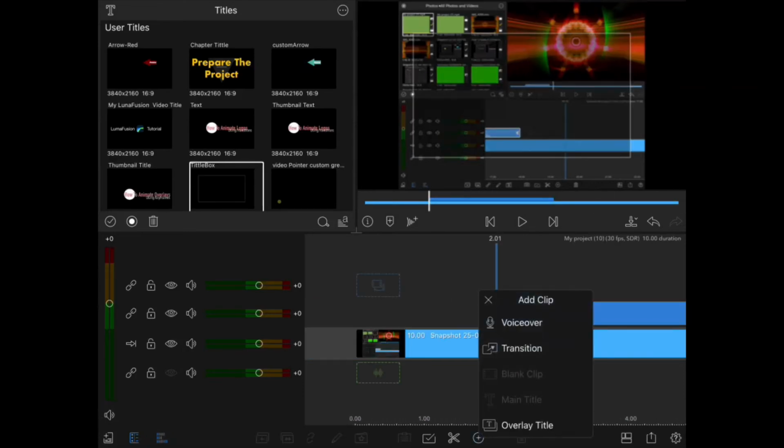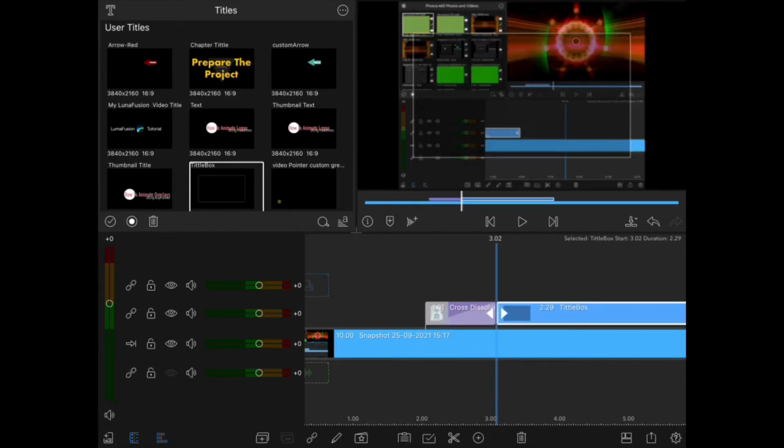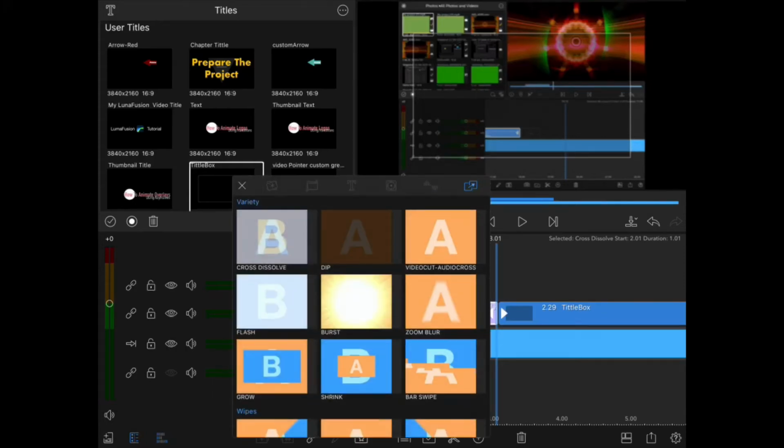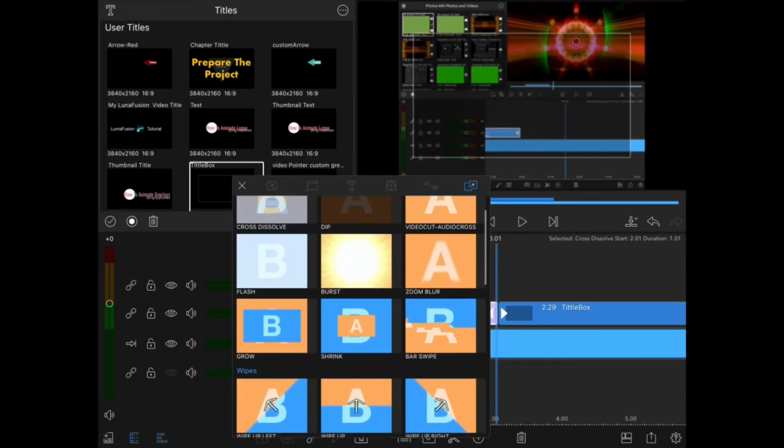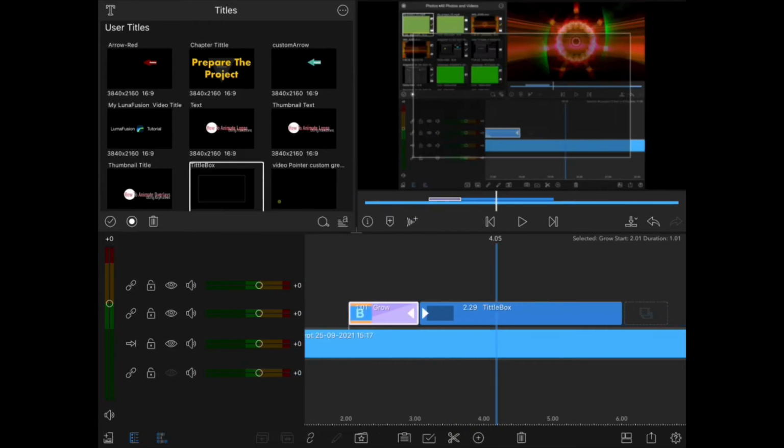Tap on the plus sign and tap on transition. Then tap the presets icon after you've selected the transition you just added. To choose a transition, just tap on it. Although it might look like nothing happens, if you tap anywhere on the screen to dismiss the presets box, you'll notice the transition appearance has changed.